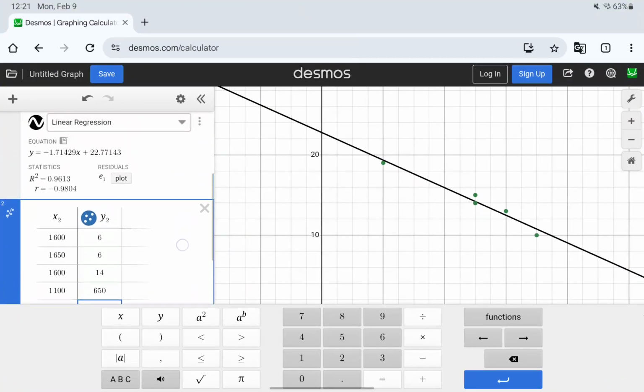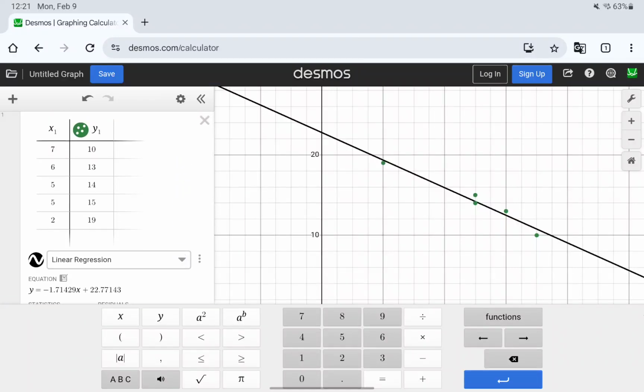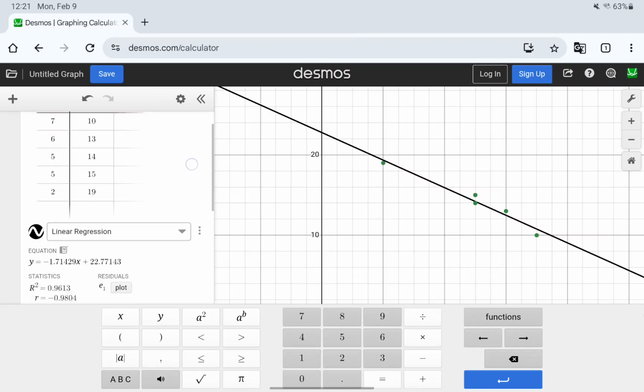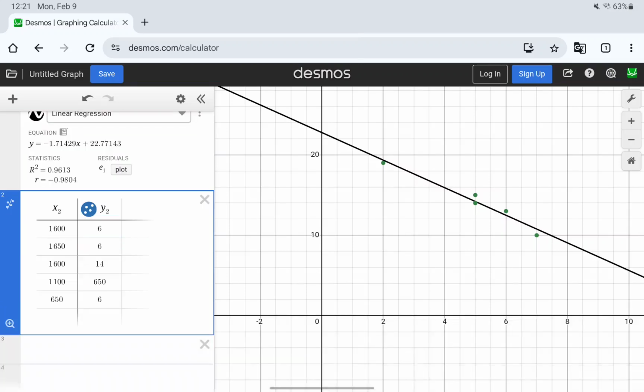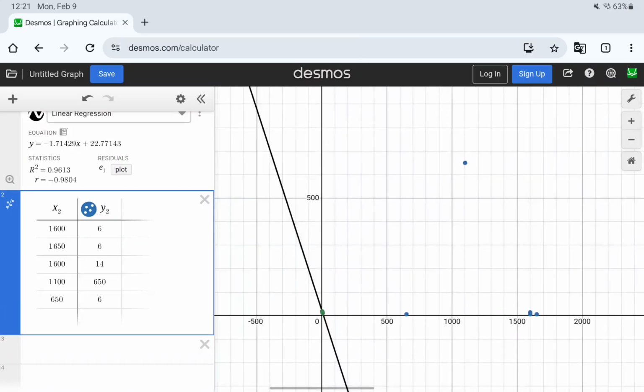And when you add a new table, so the first table that we used in example 5 used the values x1 and y1. As we add new tables, it's just going to increase the index for x and y. So for this new table, these values are referred to as x2 and y2. But we set the table up exactly the same. We can still click that magnifying glass to get a better fit for our data.